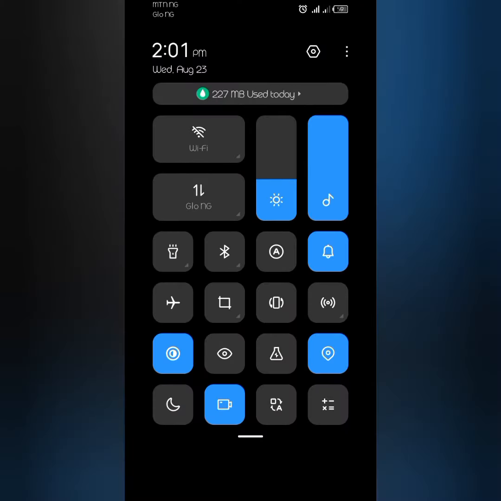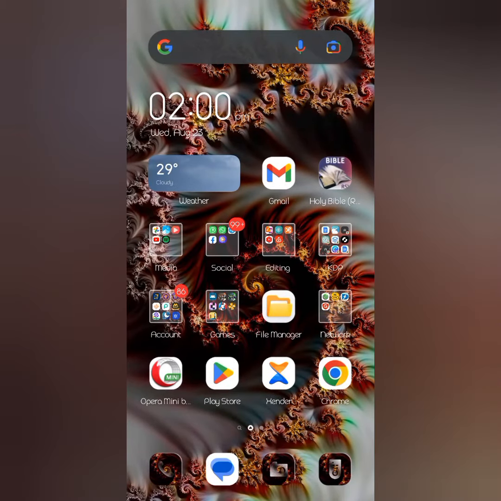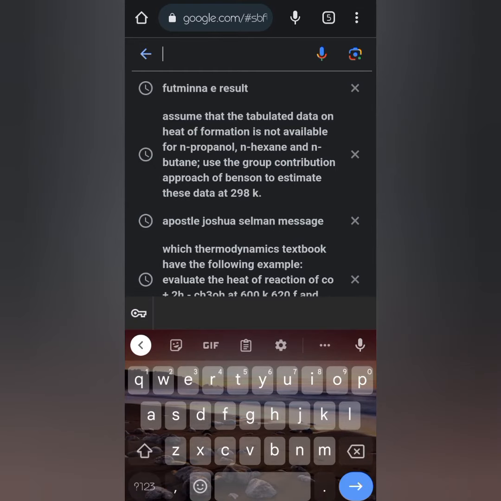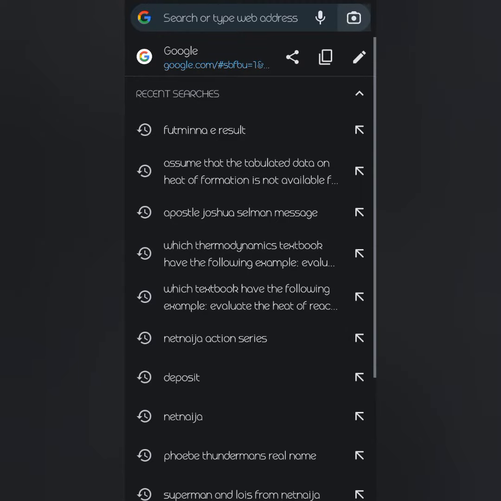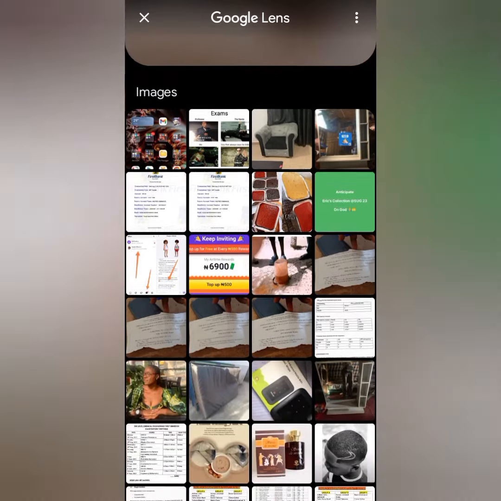To extract your wanted text, the first step is to make sure your data connection is on. Then go to your browser and follow the procedures. Click on the search space and then click on the icon that resembles a television. When it opens, select the image that you want to extract the text from.